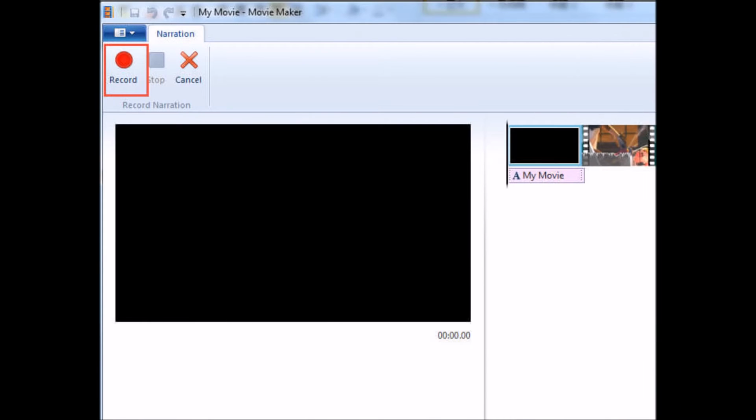Save narration. Another action that you can do in Movie Maker is to add a narration to your project. Open the main menu and select Save Narration. When you click on it, the Narration menu will contain the buttons to save, stop, and cancel the recording.